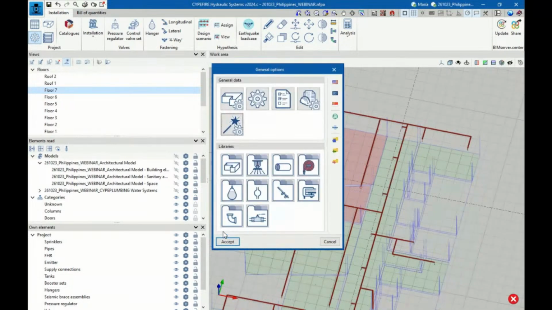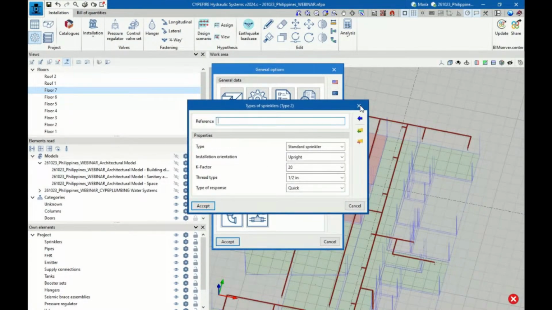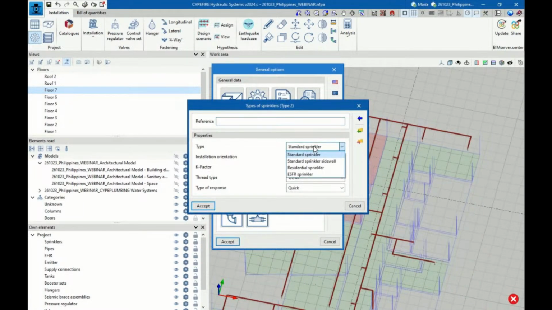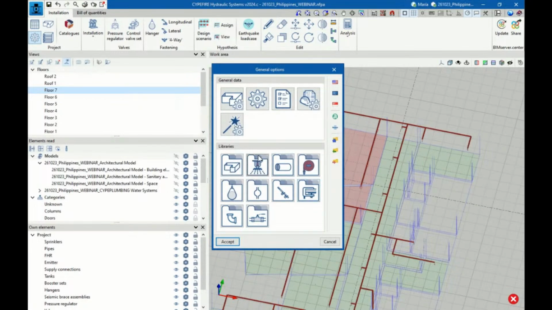And then the other part here is the libraries, which means the equipment: what type of pipes, what type of sprinklers. We have these two types of sprinklers by default, and we also give you the possibility to combine different types, installation, orientation options, and so on. You can create your own, and of course save it on your computer. The libraries part is really important.